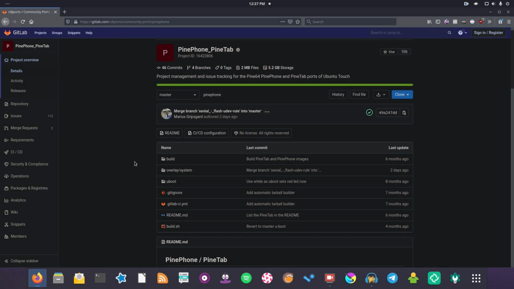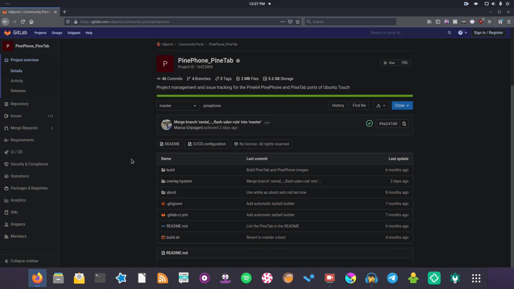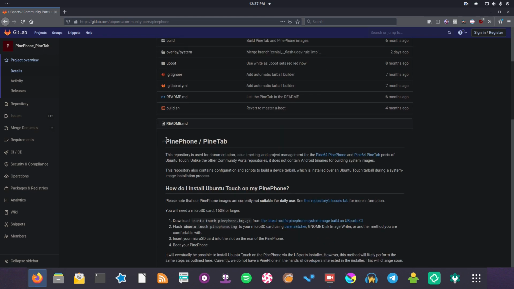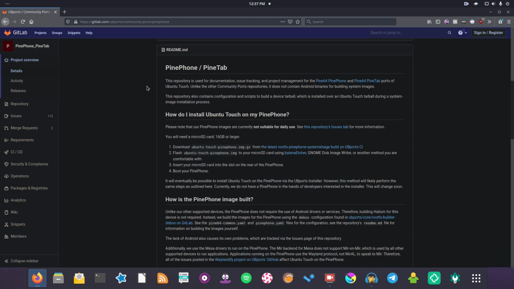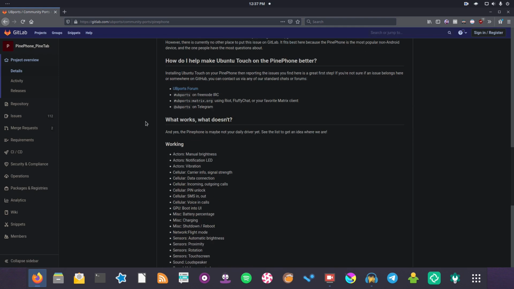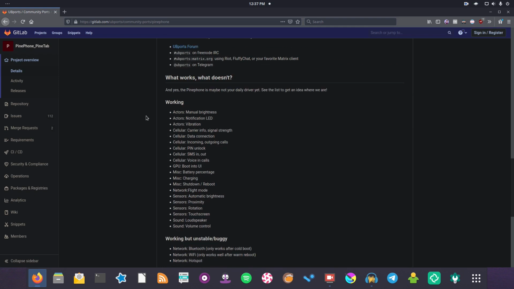So indeed, as I said during the opening to this video, we're going to be taking a look at Ubuntu Touch on the PinePhone. But before we do that, we're going to go ahead and take a quick look at the GitLab page because there's some interesting information contained on this page. Now if we go down, as you can see, it's a build for the PinePhone and PineTab, so you can use Ubuntu Touch on the PineTab as well as the PinePhone. If we keep scrolling, you can see how to install it. It's pretty standard for a PinePhone operating system. And if we keep scrolling, we can see what we really want to see here: what works and what doesn't work.